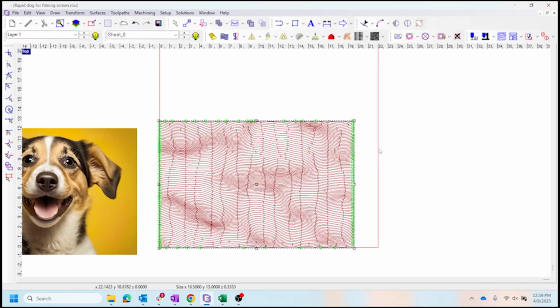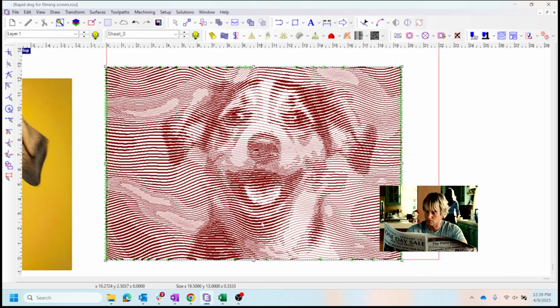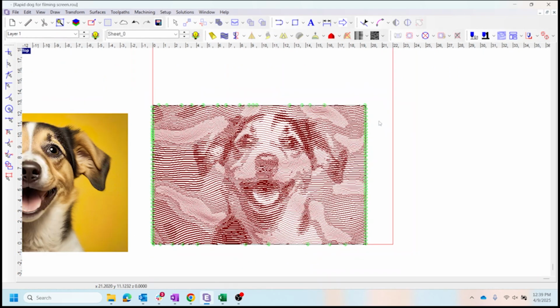Click OK, and still it looks like lines. Go ahead and expand that. Bam, there's our handsome little fellow. Wow. So that is going to be our rapid picture. We got to cut it out though.